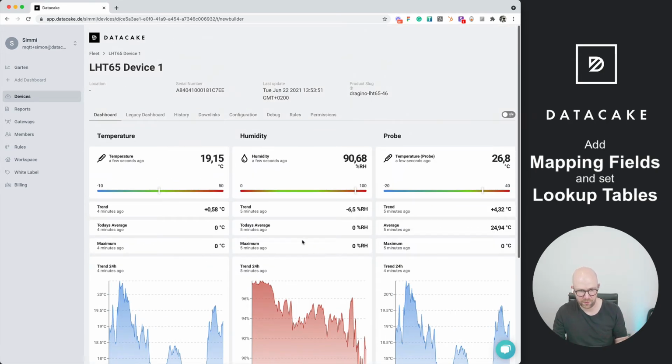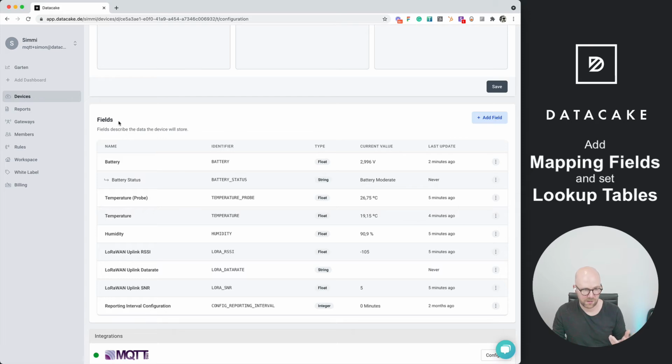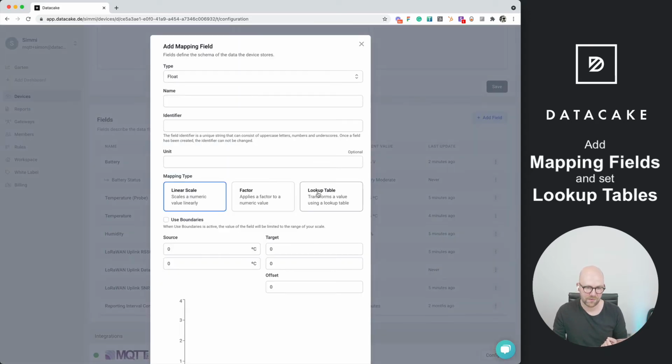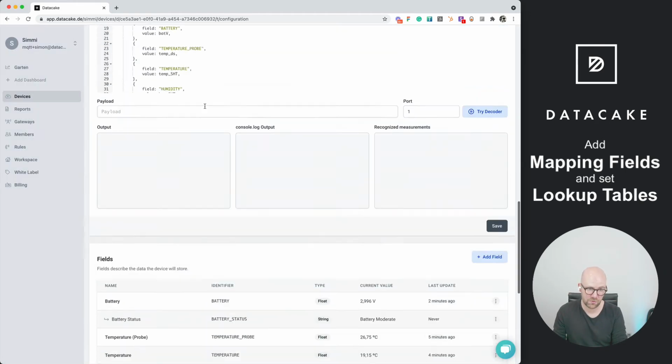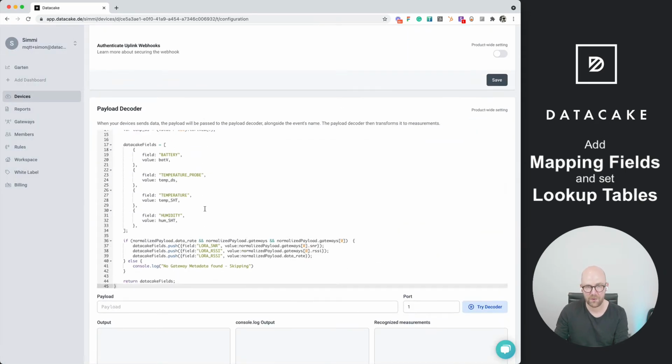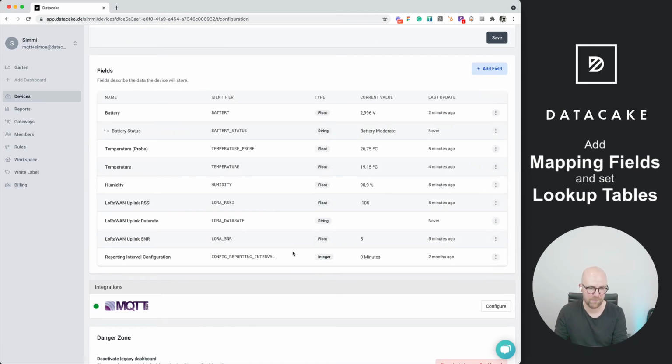So this works with all the other fields as well. You could use a temperature and then add a lookup table in here simply by going into the field section, onto the temperature, then add another mapping field, the lookup table. You define the temperature breakpoints, and then it brings out a string, and then it's shown on the dashboard. Of course, you could also do this in the payload decoder in code directly, but sometimes it's easier to use a mapping field for that.